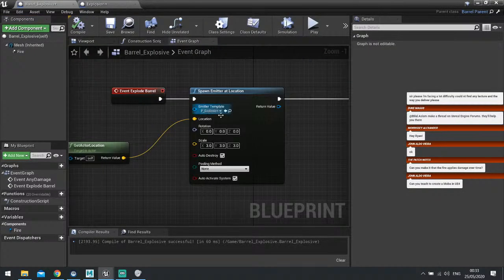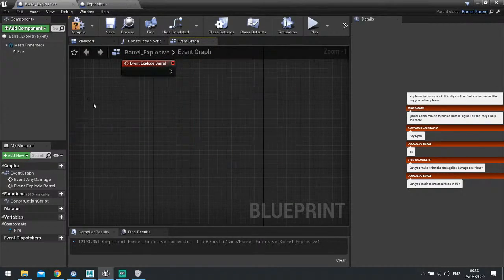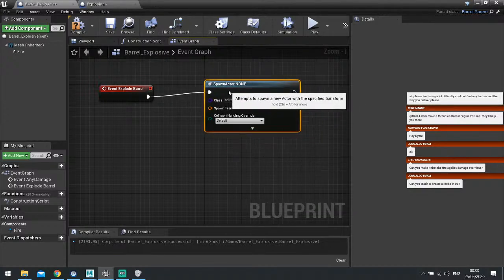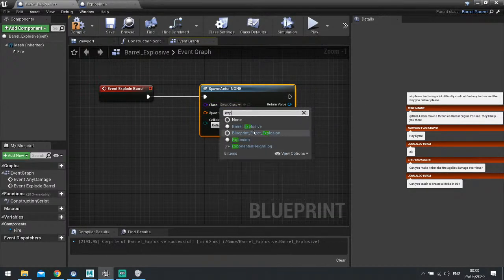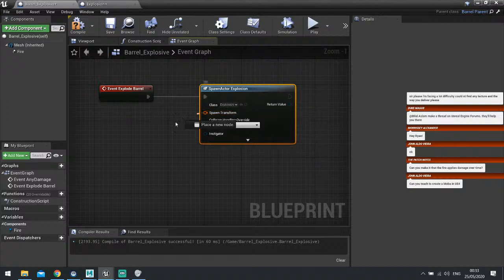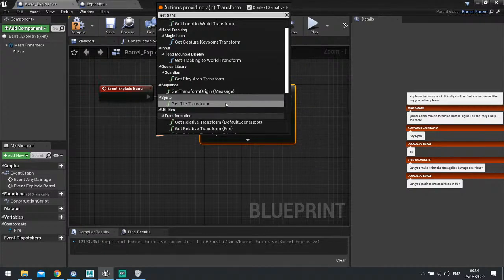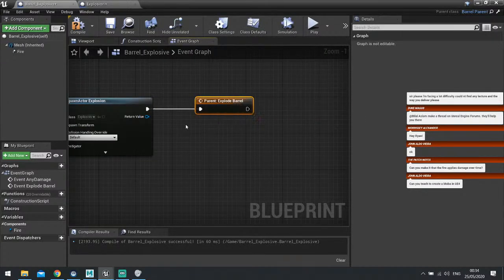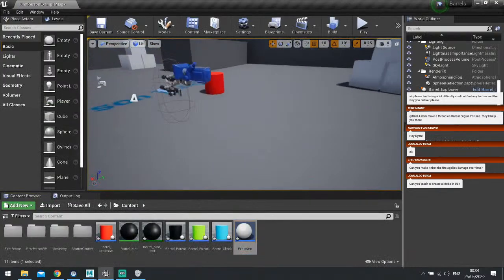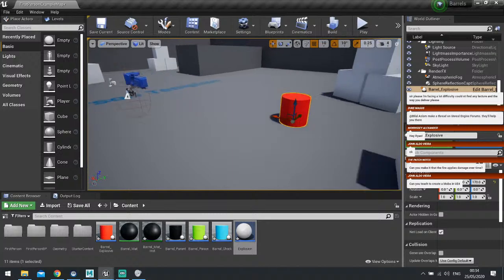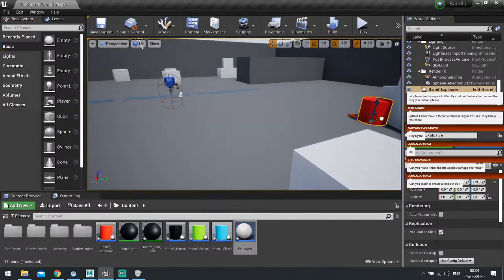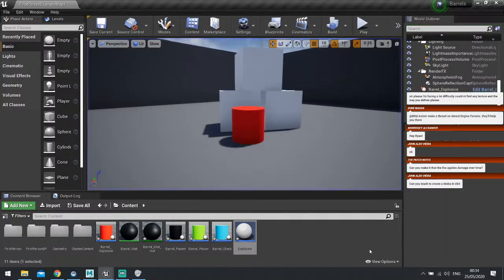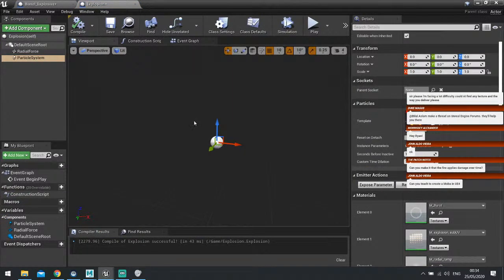So I'm going to go to the explosive barrel. Rather than spawn emitter, we're going to spawn actor from class Explosion. Get transform of the actor, and then parent. So let's see the strength of this. I'm going to put it by these physics objects here, because these should be affected by this barrel. But barely. Let's notch that up a little bit.